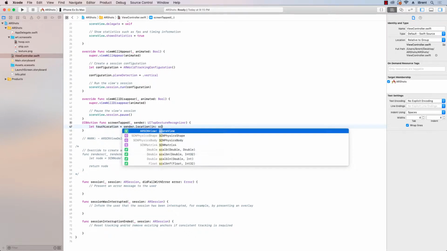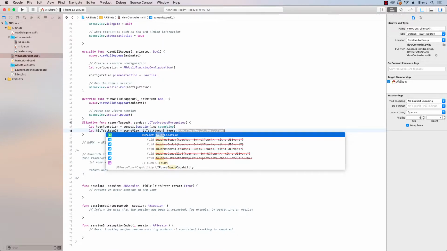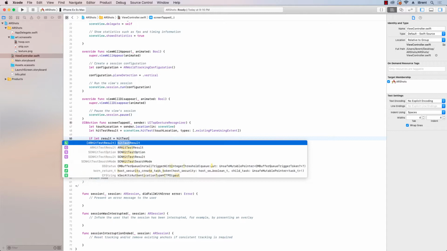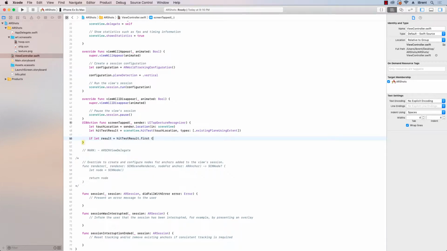We're going to say let touchLocation equal sender.location, and then we're going to say in sceneView. Then we do a hit test, let hitTestResult equal sceneView.hitTest, and then we have a point, which is the touchLocation, and the type is an array, and it says existingPlaneUsingExtent. So that's the hit test. Now if that returns a result, then we're going to say if let result equal hitTestResult.first, so it identifies the first thing that is found.